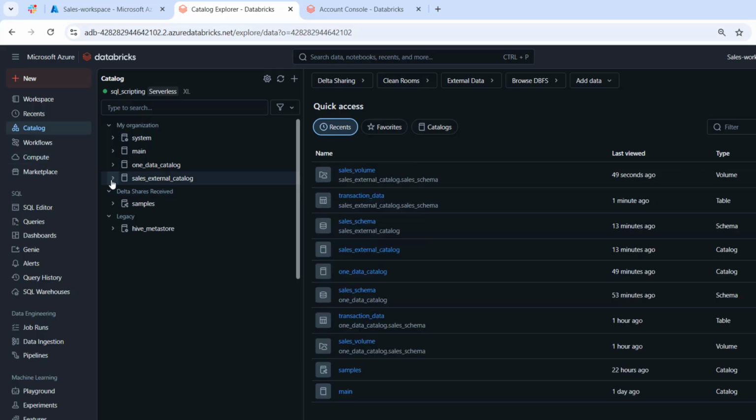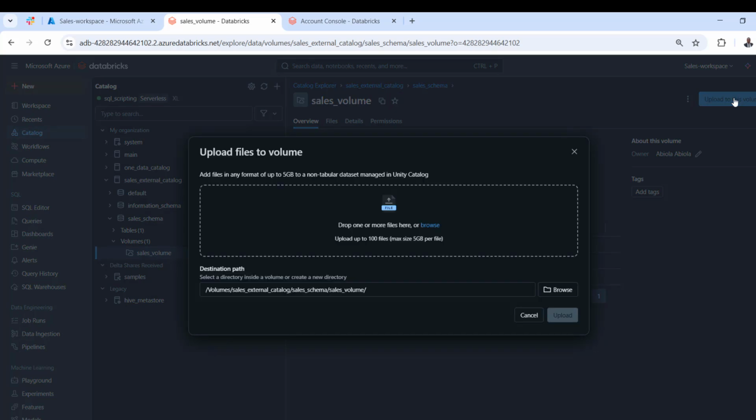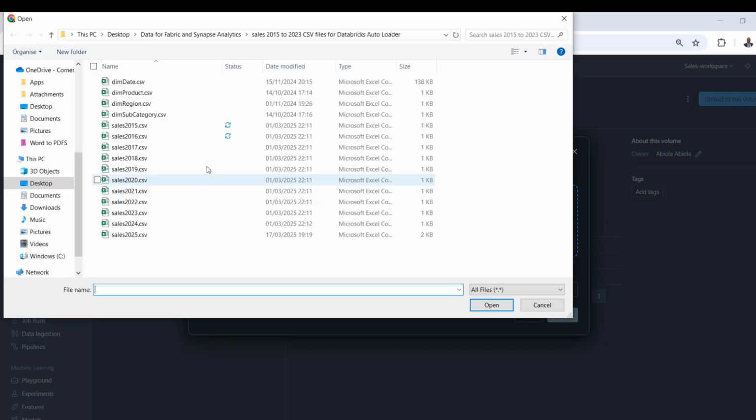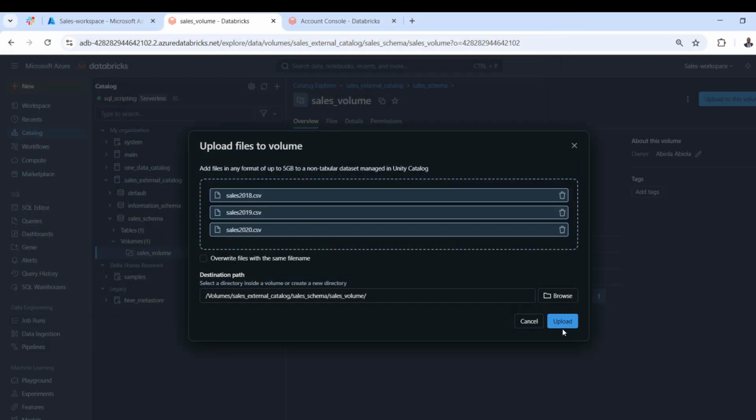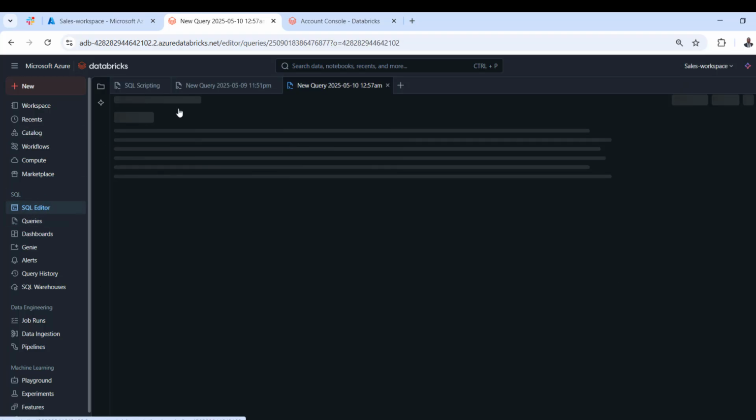I can go to the external catalog, sales external catalog schema. I can go to the sales schema, go to the volume, and then select this volume, upload to this volume, select the browse, and I want to import the 2018 to 2020. Let's do 2020, and then click on save, upload. So we have new data uploaded to the volume, and I can come back to the SQL query editor.